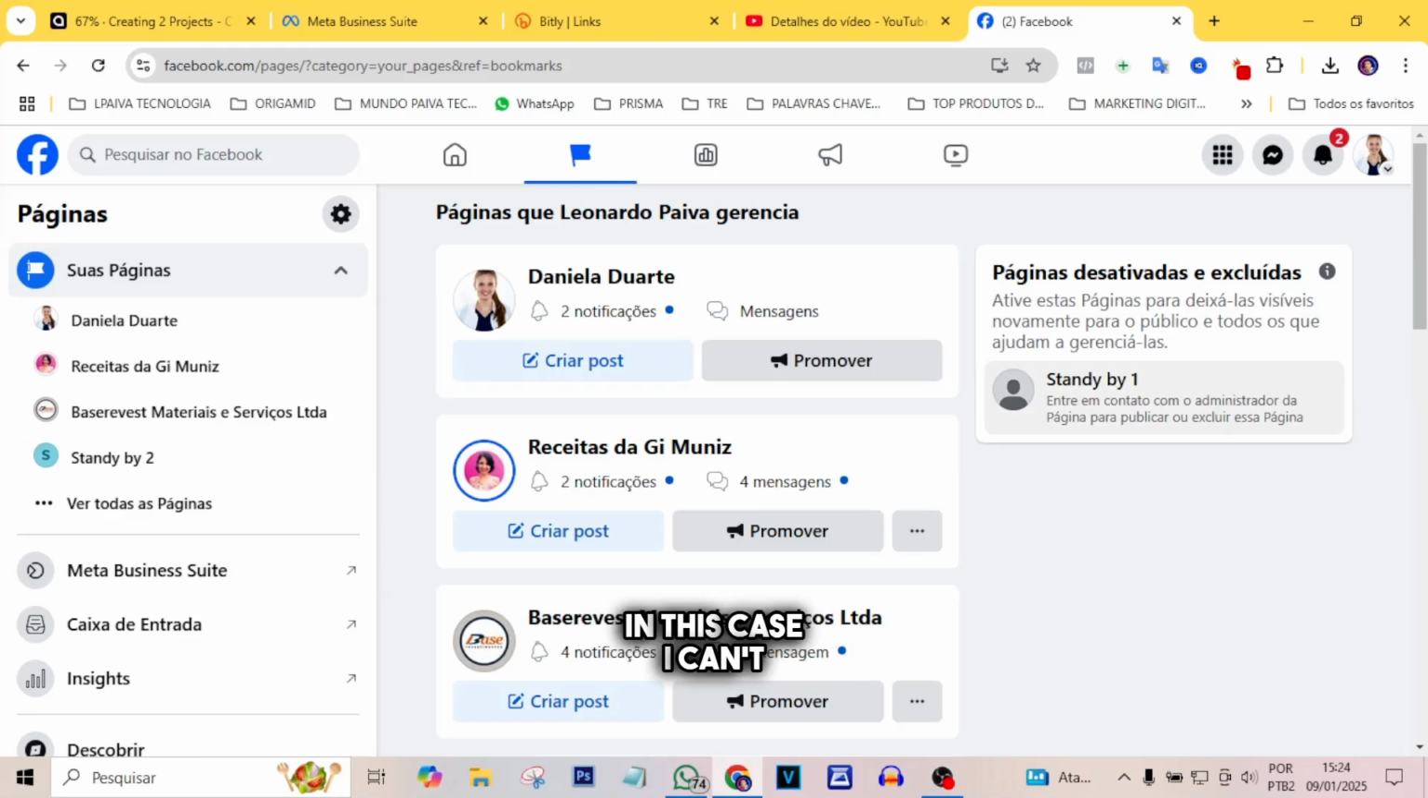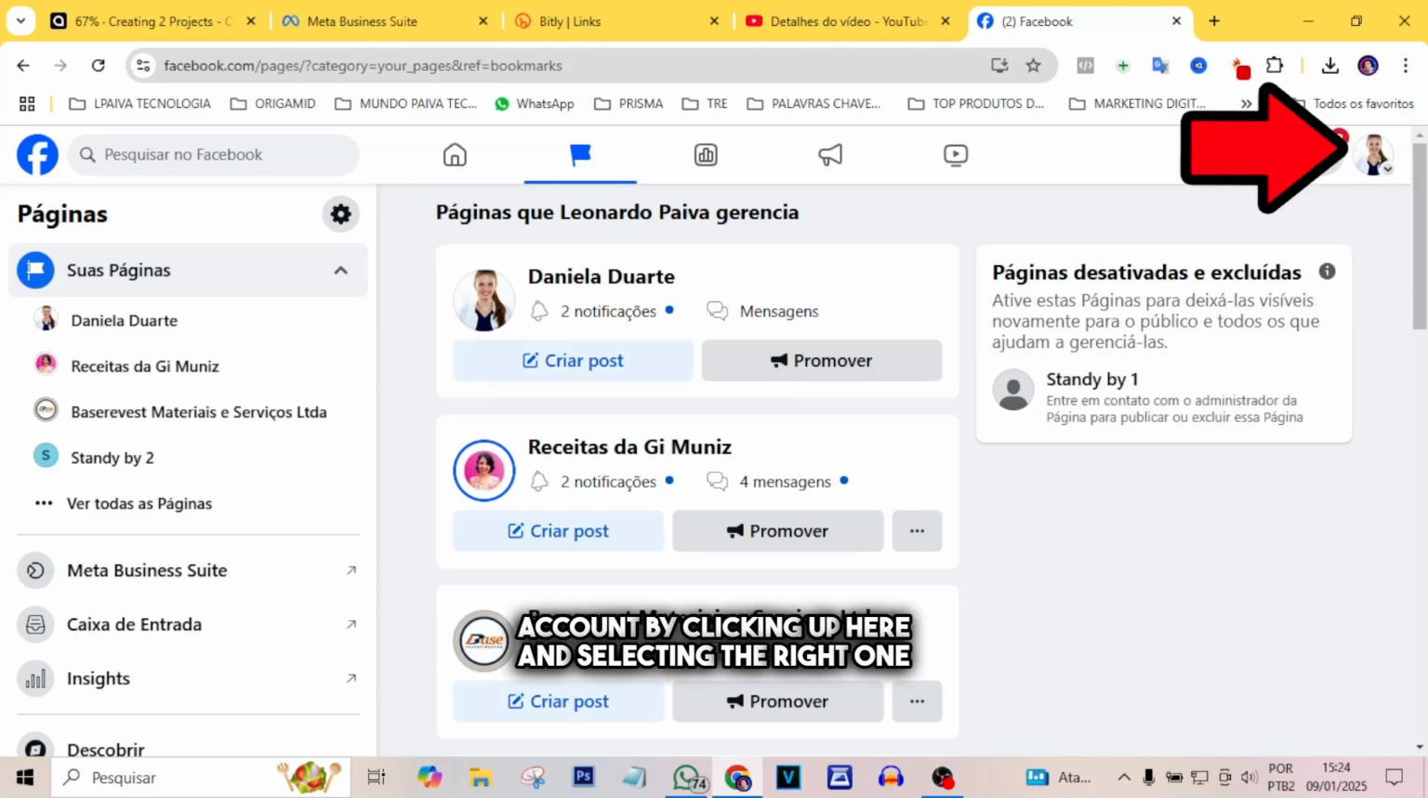In this case, I can't reactivate because I'm not the page admin. You need to log in with the admin account to reactivate. So I'll switch to the correct account by clicking up here and selecting the right one.